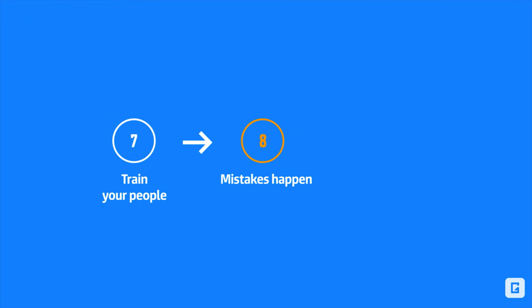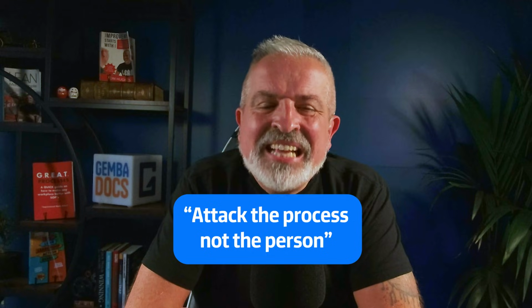Step 8. I need to let you know that, like with every change that involves people, mistakes are going to happen. But treated properly, mistakes are opportunities to improve. We have a saying in Lean, attack the process, not the person. So when you have a mistake, look for how your system needs to be improved.